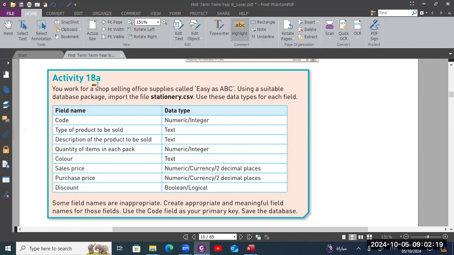In activity 18A, you work for a shop selling office supplies called Easy as ABC, using a suitable database package, which is Access. Import the file stationery in .csv. Use these data types for each field.